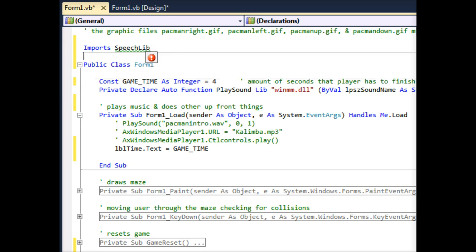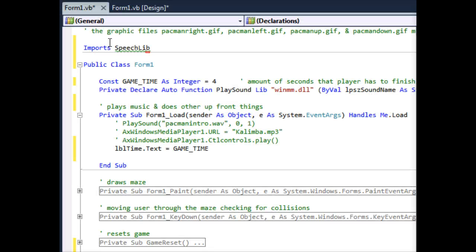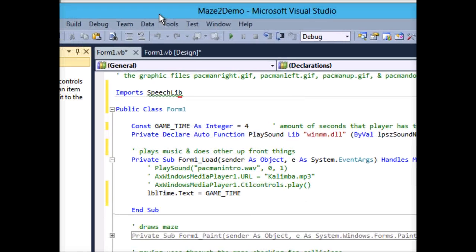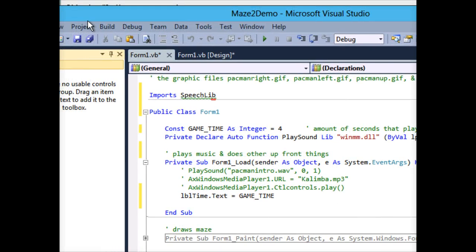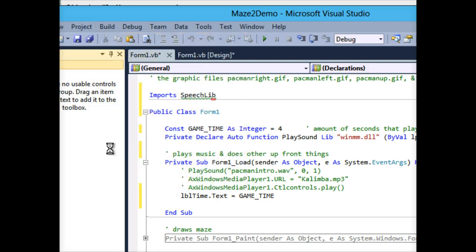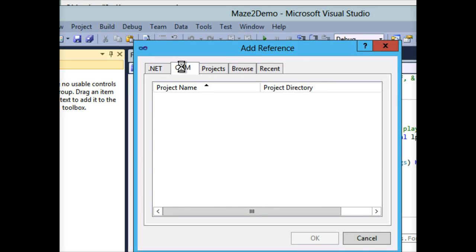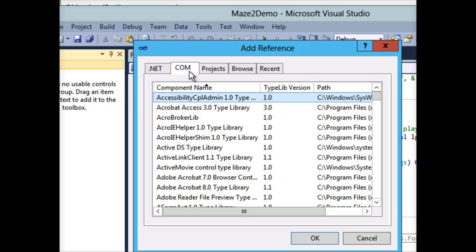Well, I happen to know from my lecture notes that I need to click the menu command, Project, and then click the submenu command, Add Reference. Let's do that. Everybody come up here and click Project, and click Add Reference. And then, according to my lecture notes, click the COM tab. And while you all do that, I'll explain the background of this.